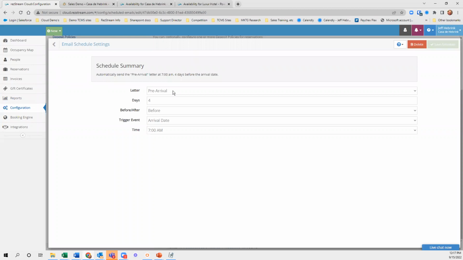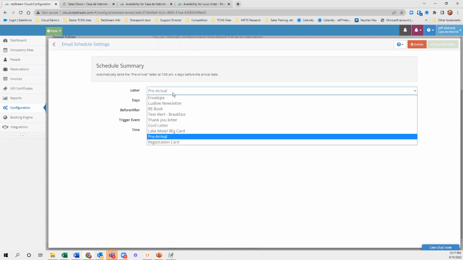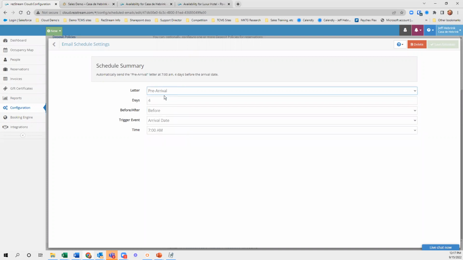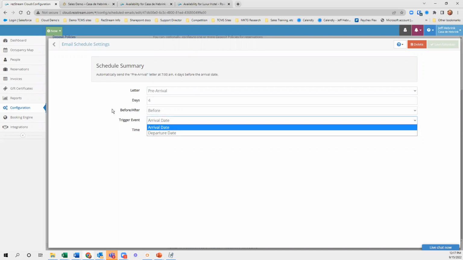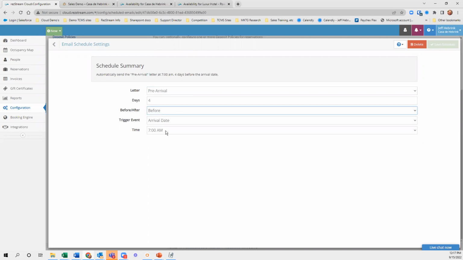Pre-arrival is something that most properties try to communicate with their guests, whether that's a few days, a week, or the day before they arrive. You can decide the increment, and you could send a couple. Maybe you send one that's a couple of weeks out and then another one that's a couple days out. But whatever letters, you come in here and design this letter. I've got one called pre-arrival, with however many days you want before or after arrival or departure. And then you can specify a time. The time is important, and I'm going to show you where the time might come more into play, not necessarily on a pre-arrival.